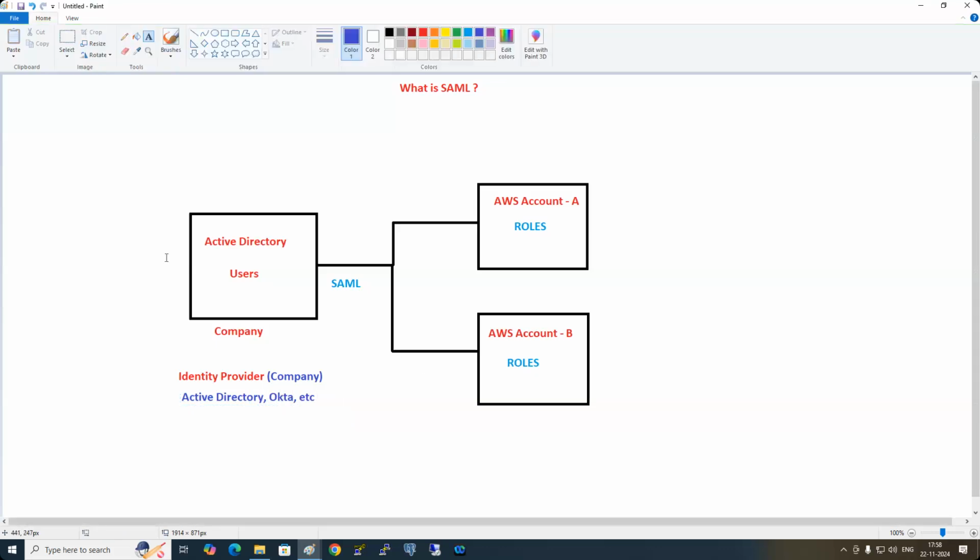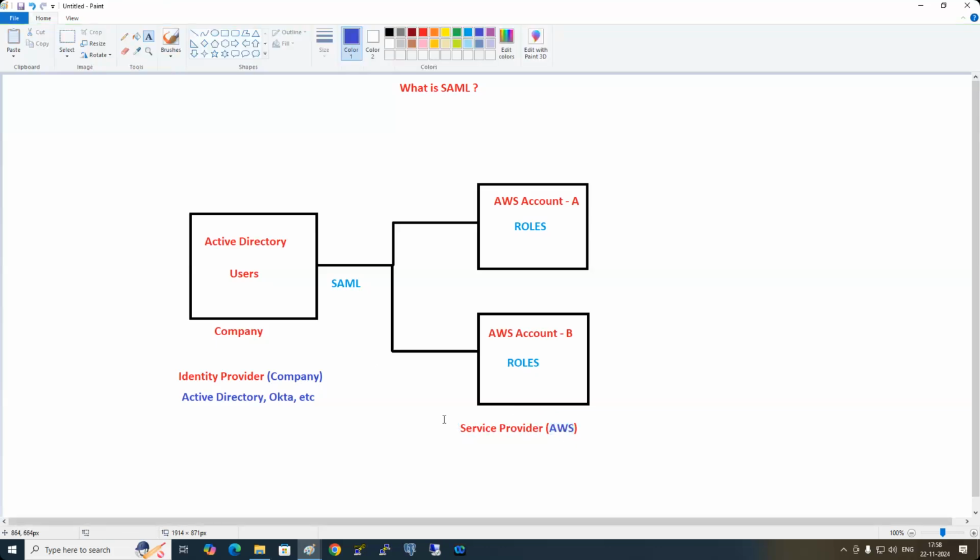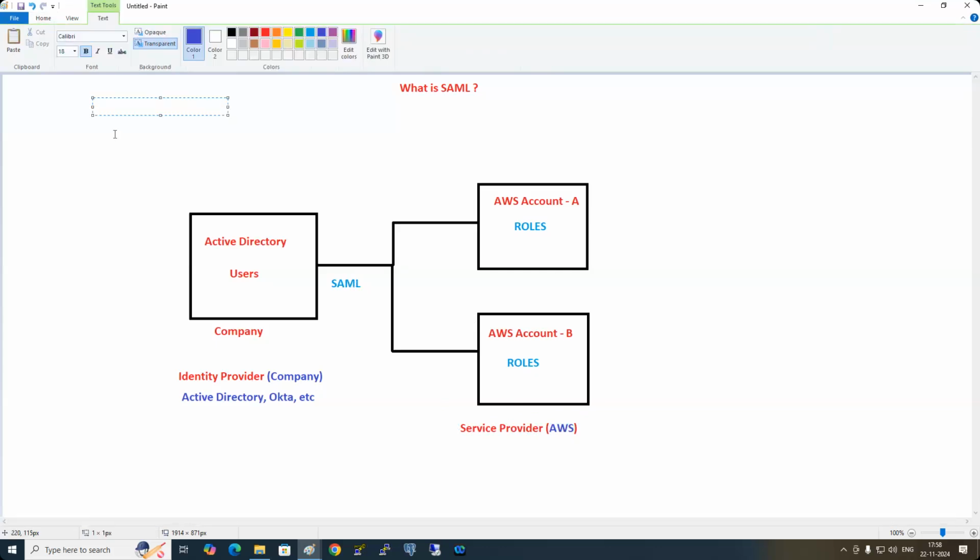So the company side we call it as identity provider, and then on the AWS side, we call it as service provider. So SAML needs two things: identity provider and service provider. Identity provider meaning our company, service provider meaning AWS. And how are they federated, using which concept? SAML. And I like the definition now.